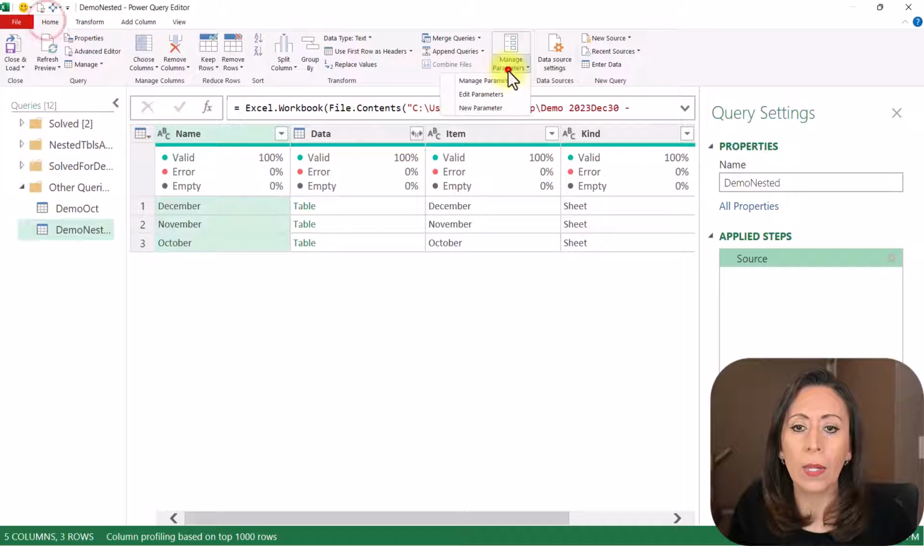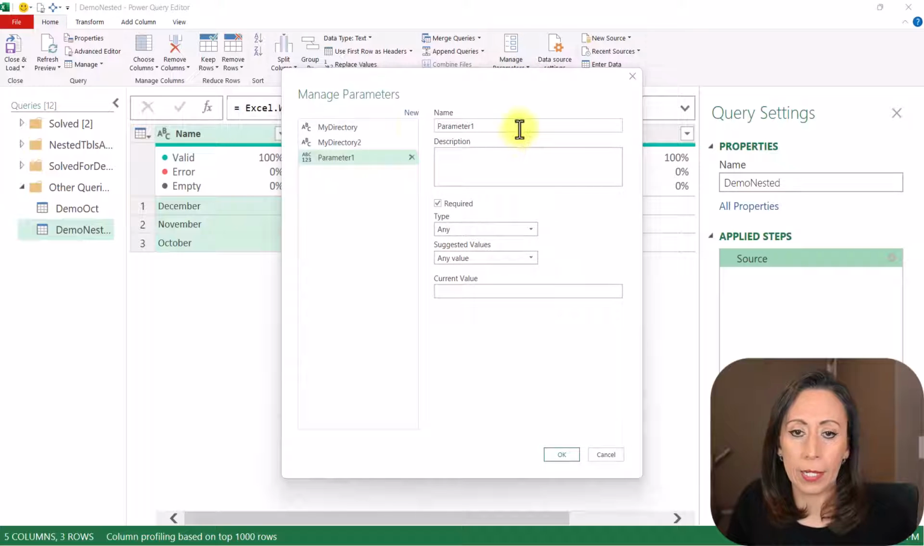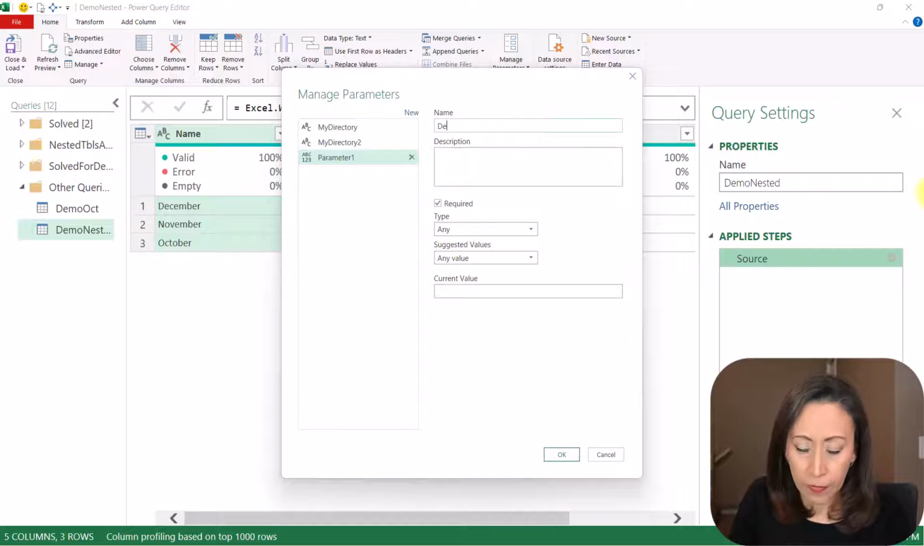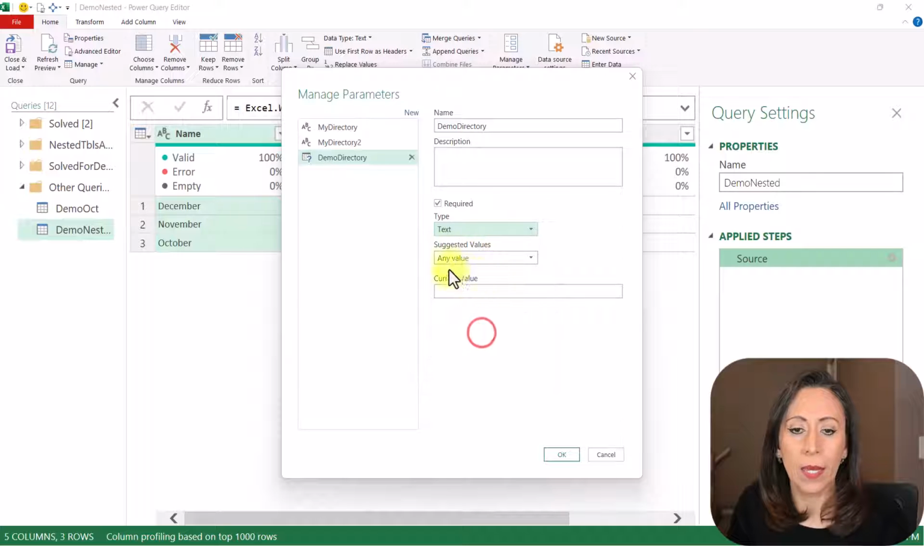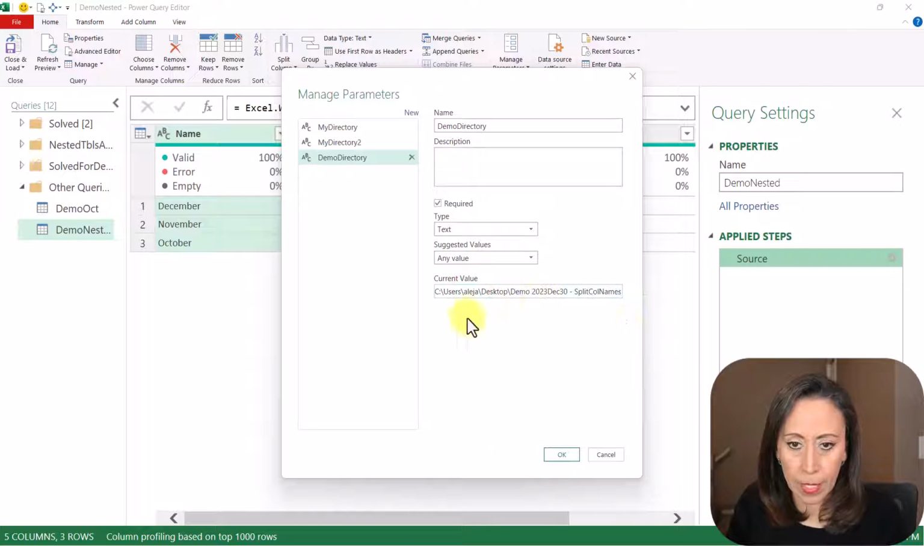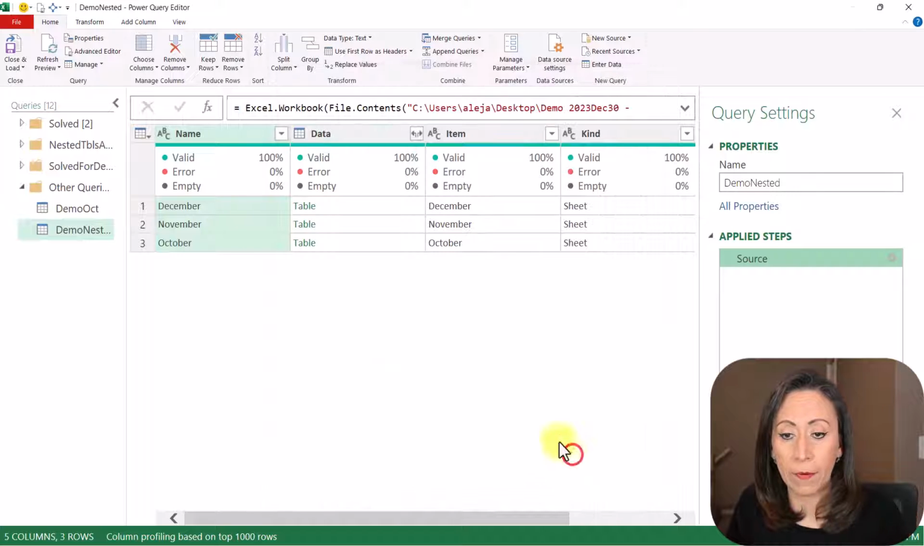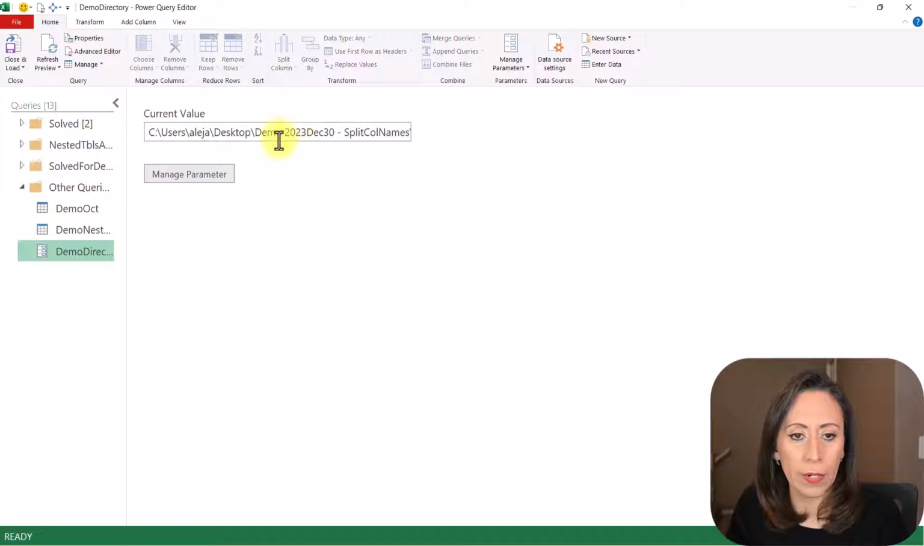So I'm here on home, manage parameters, new parameter. From here, I'm gonna say that this is gonna be demo directory. I want to bring this as text, suggested values, any value. And the current value here, okay, that is the path and the name of our file, the one that we're working with right over here.